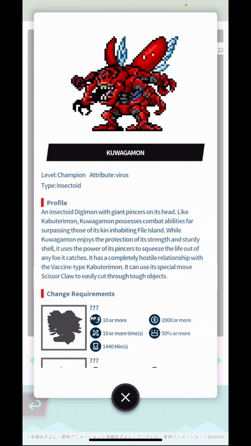Was it Nature? I can't remember if Kuwagamon is Nature Spirits or Wind Guardians. I think it's Nature Spirits. And Kabuterimon definitely was featured in Nature Spirits. So I think it's in reference to... so in here, Kuwagamon's profile actually mentions that both Kabuterimon and Kuwagamon are featured in the Folder Continent that has abilities surpassing those Kabuterimon and Kuwagamon found in Foul Island.